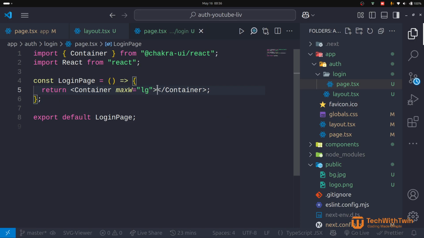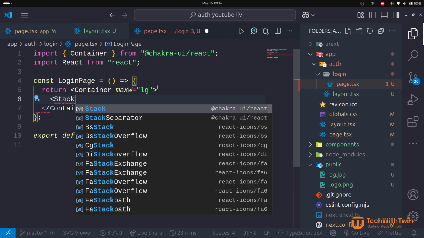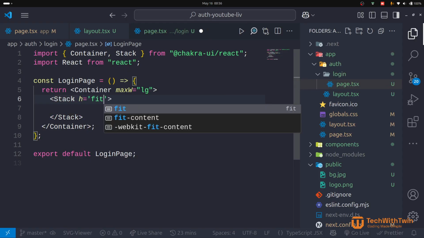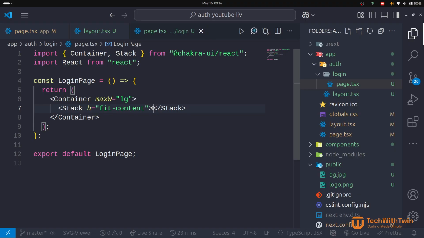Okay. And then let me just show you. Let's continue creating the form. You can use a stack. As I said, a stack is a flex with the flex direction of column. So I can use a stack, and then we can give it a height of fit content.